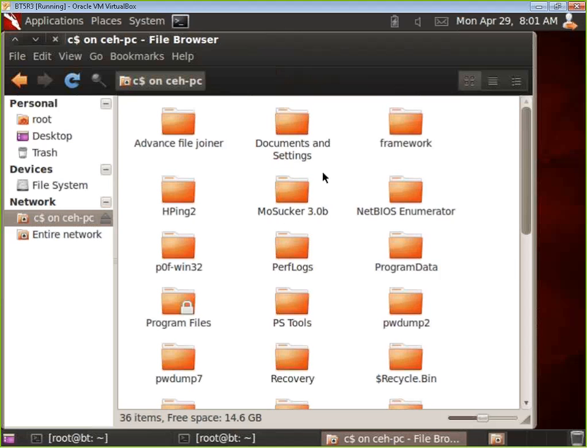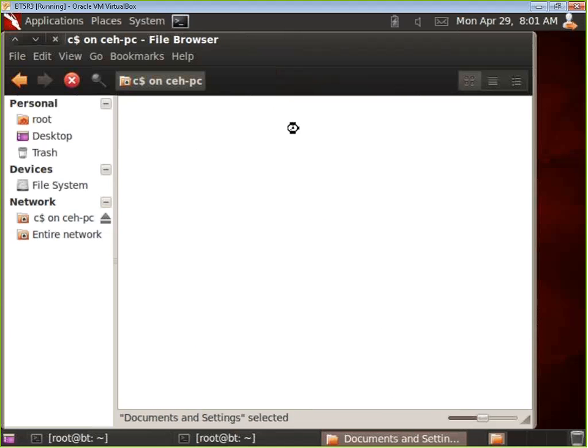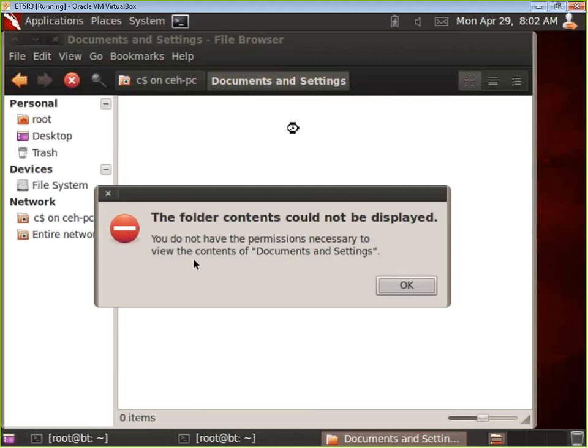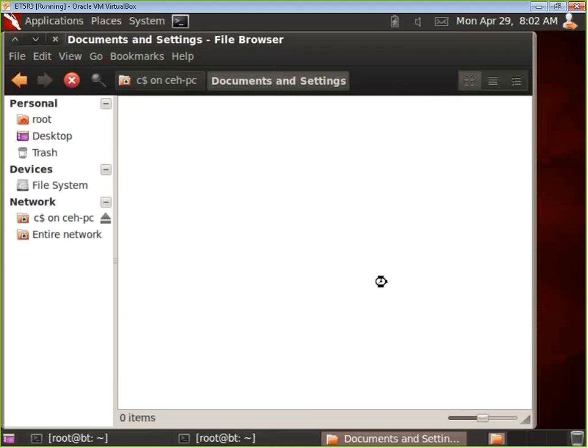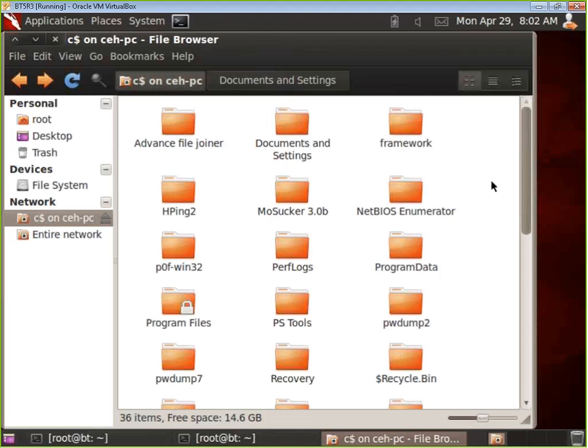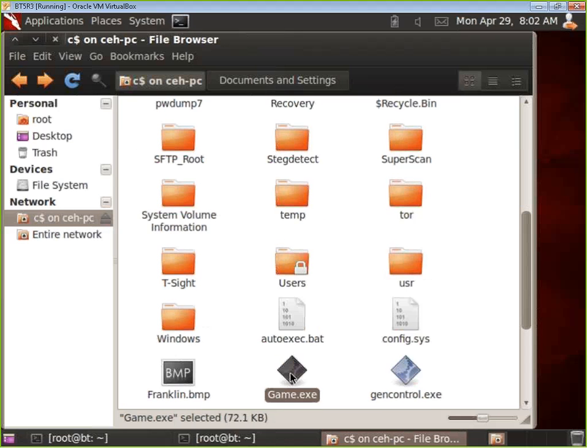Once I open that up, I'm going to use documents and settings. Now it's saying you do not have permission necessary to view this content. So I'm going to get back and I'll just copy this game.exe in the C drive itself. So game.exe now has been copied into the C drive of the Windows 7 machine. Do you understand that? I'm not executing it as of now. I'm just keeping it as it is. I'll just minimize it, okay?